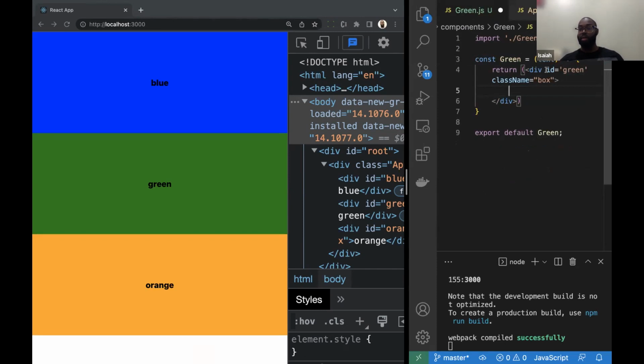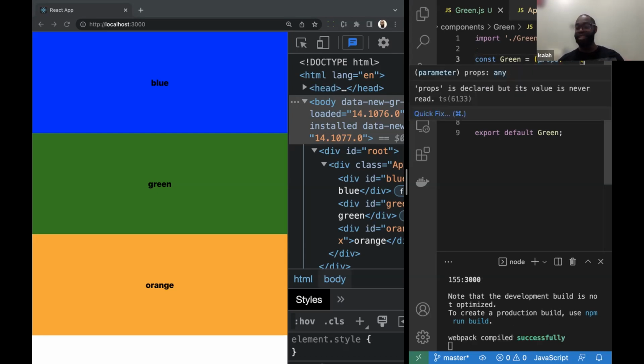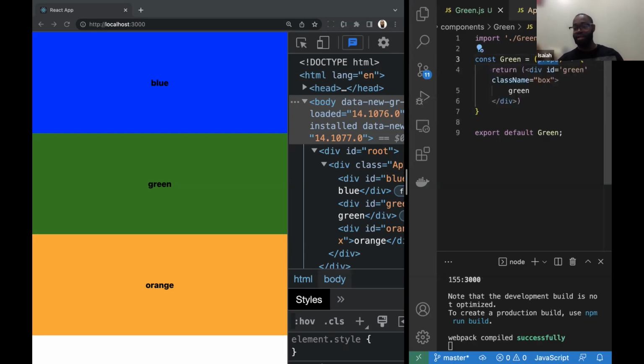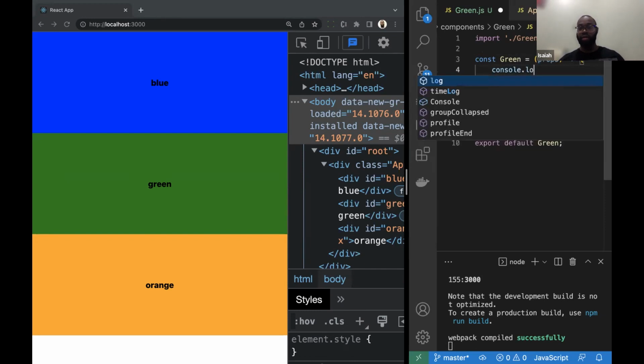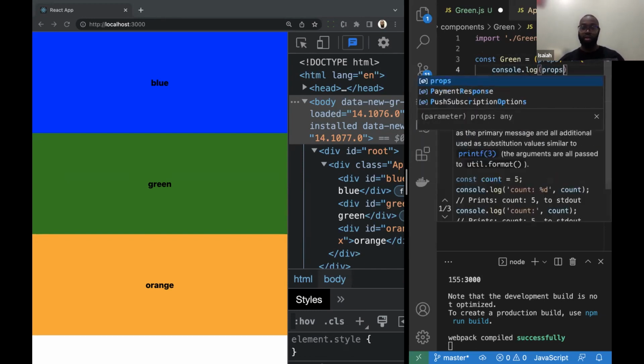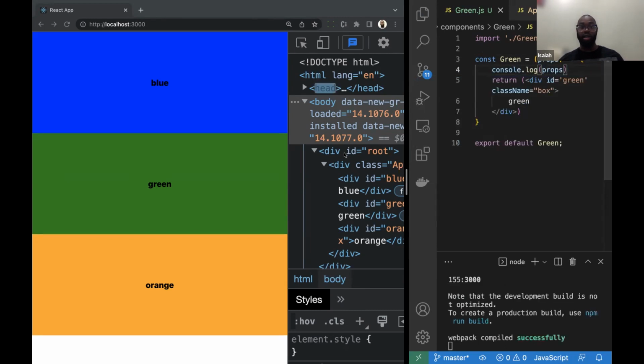And I'm sorry, there's one step that I skipped. Each component actually gets something called props. This is common within all of the components. And I want to show y'all by doing a console log. I'm gonna console log what props is. So whenever this React component re-renders, it's going to console log that.